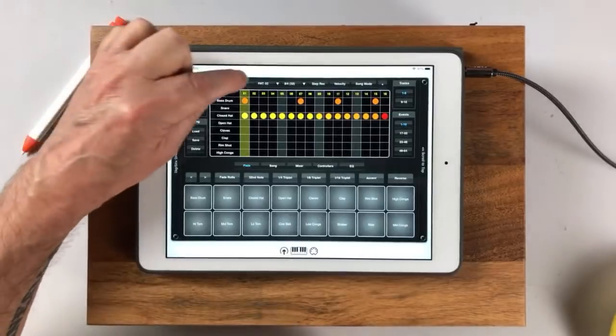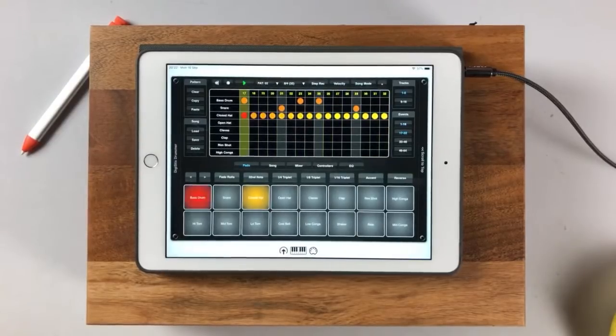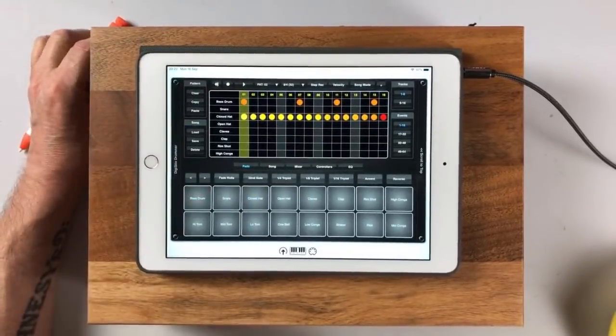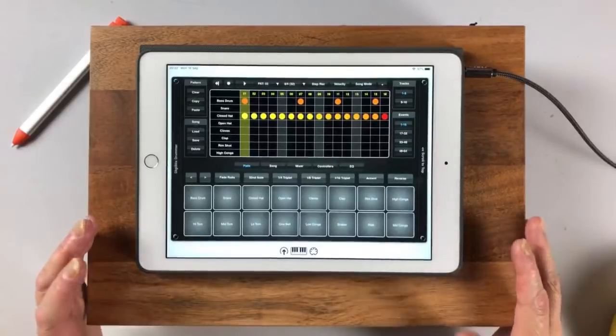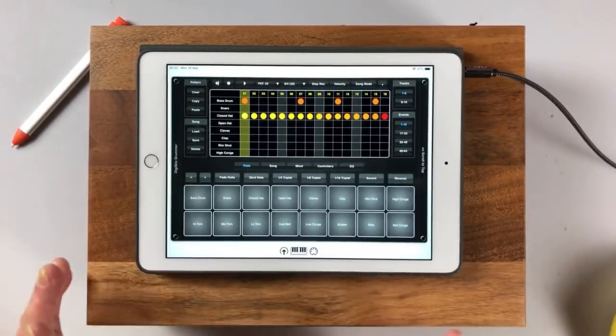So listen to this. Cool, eh? That is proper cool. So now this is pattern two. It's great for snare rolls, but it doesn't stop there. You can do a lot more than that.